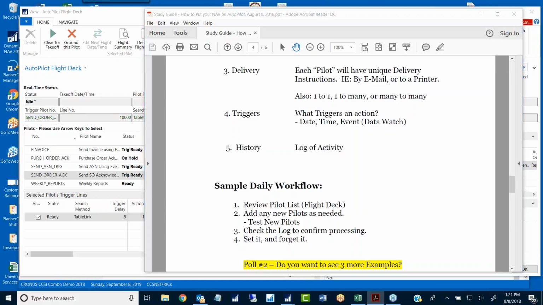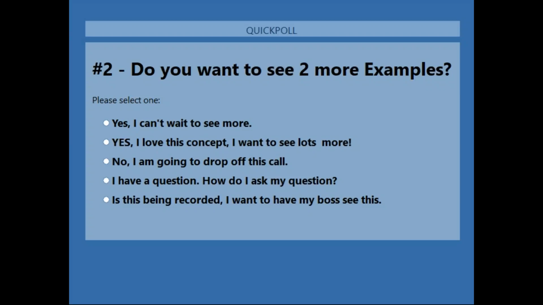Okay, so let's see if you guys want to see some more. So it's really 3 more examples, not 2, if it says 2 there. So would you like to see more? Oh, I got to launch the poll here. That makes it easier for you. There you go. So click one of those 5 buttons up there. Yes, I can't wait to see more. Yes, I love this concept and I want to see a lot more. No, I'm going to drop off the call, which is okay.